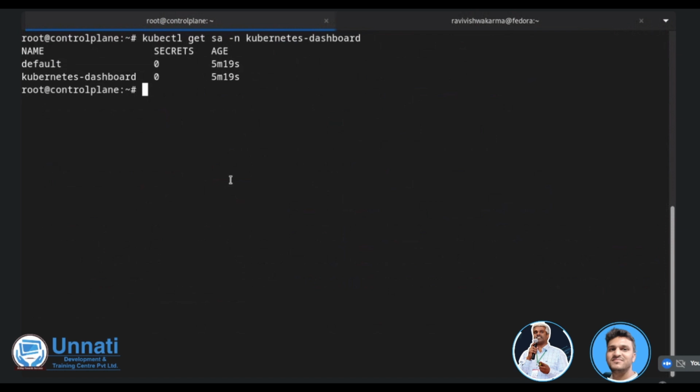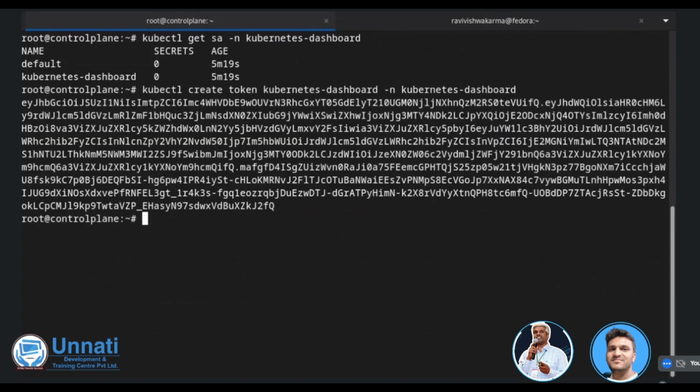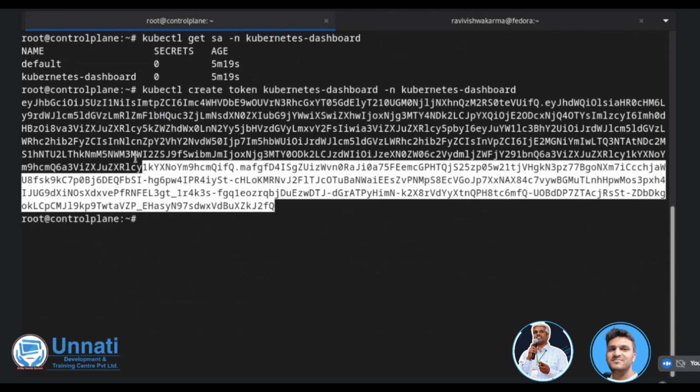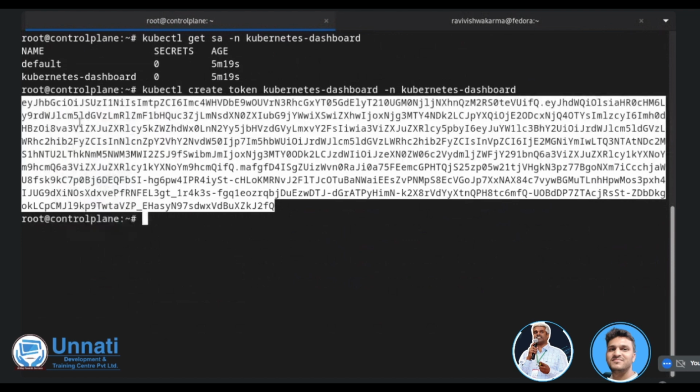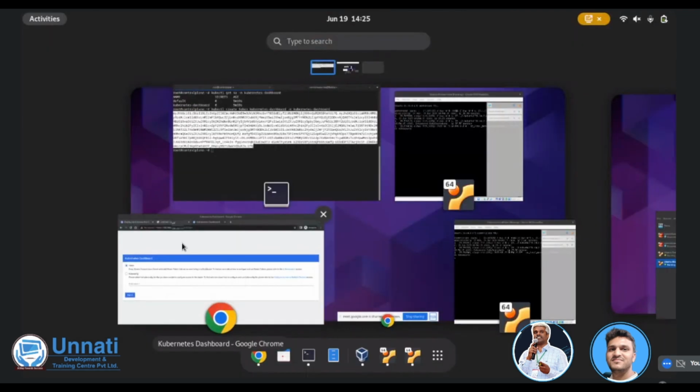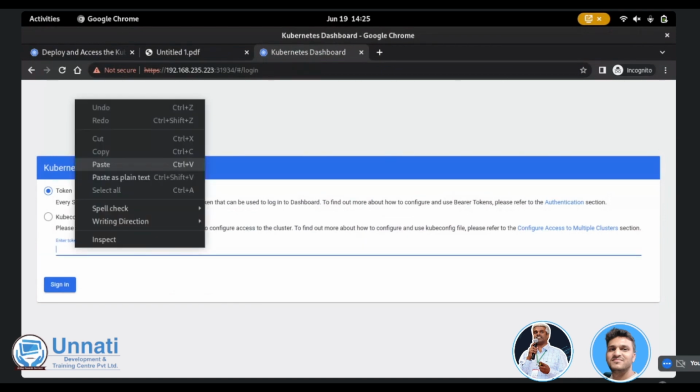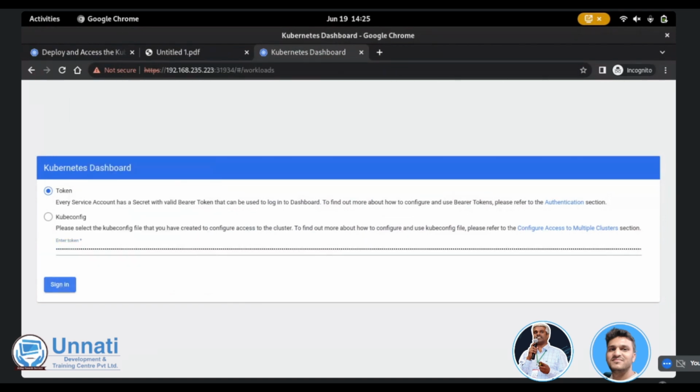So we will be using kubectl create token. This is the syntax, guys, please remember: kubectl create token, the service account name, and the namespace name with -n namespace. There could be a lot of ways of doing this, but we are doing it in a very simple way. So you can copy this entire token. Make sure you're not copying any white spaces, and let's paste it on the dashboard. Hopefully you should be able to access it.